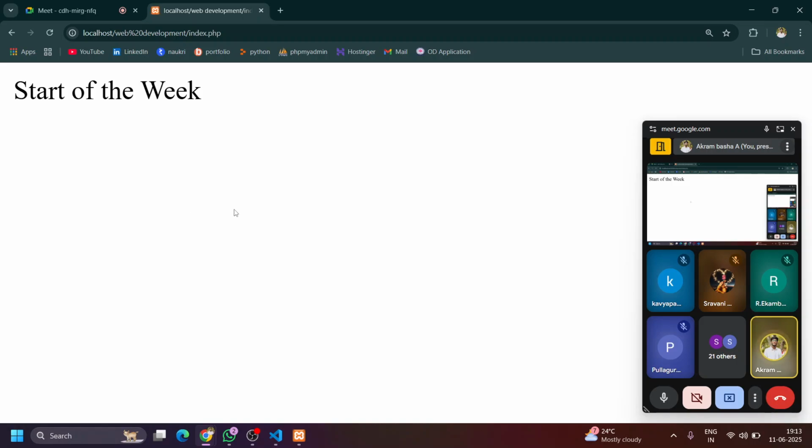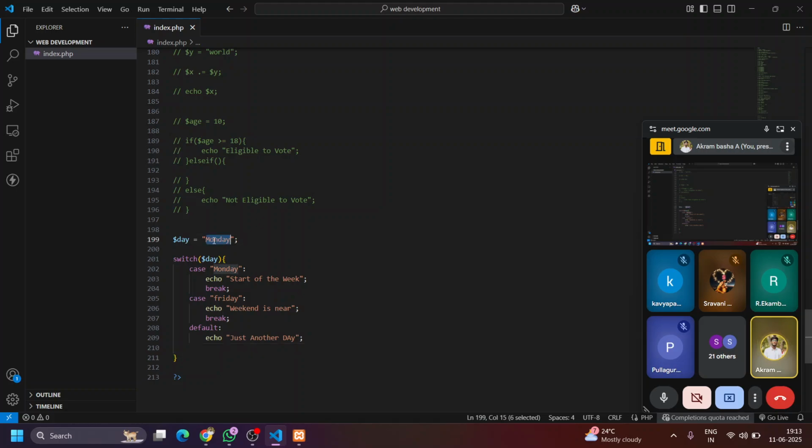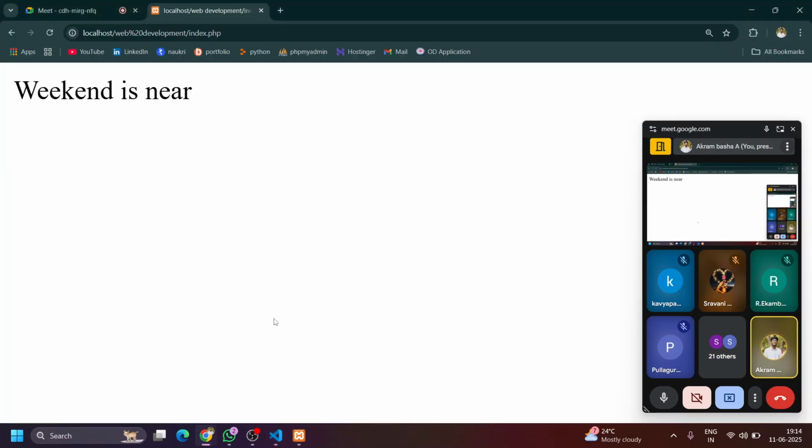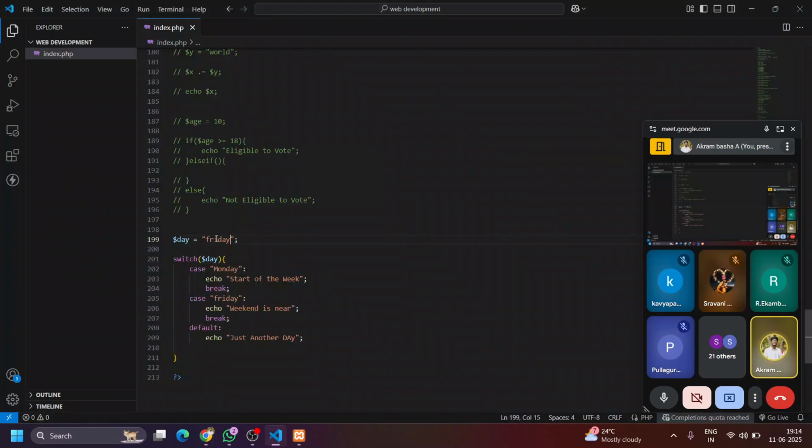You will get start of the week because I have provided Monday as the variable value. It will go into the switch statement and check each condition. I have provided Monday, so it has entered this particular case and printed the output. If I make it Friday, it will go into the Friday case and print weekend is near.